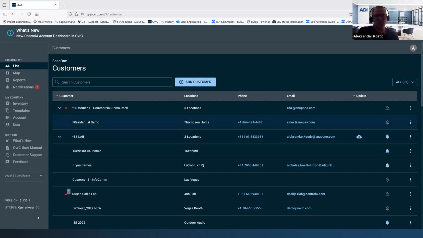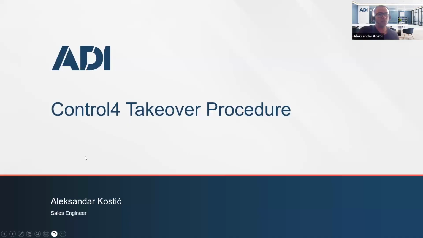But there are a lot of situations where an existing project needs to change either the dealership, or on the same project we need to change the customer itself. So all those procedures are called takeover procedures, but there are three different scenarios of what the takeover procedure is really doing. I will go now quickly through all three procedures, and they are generally all based in OvrC, because OvrC is handling the whole ownership of the Control4 projects now.